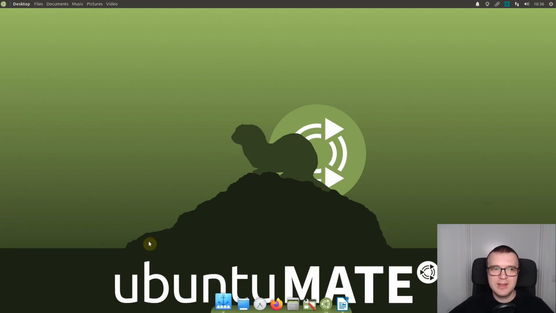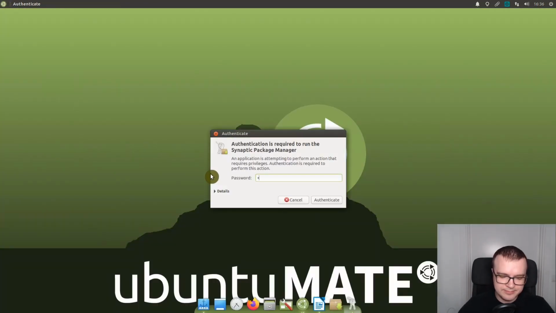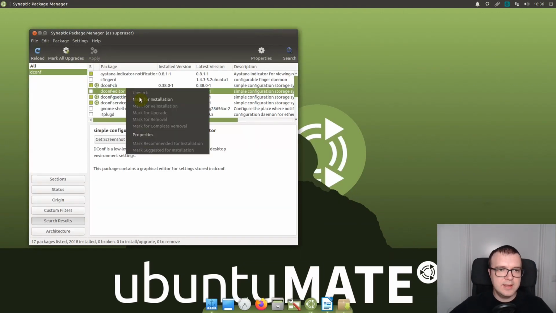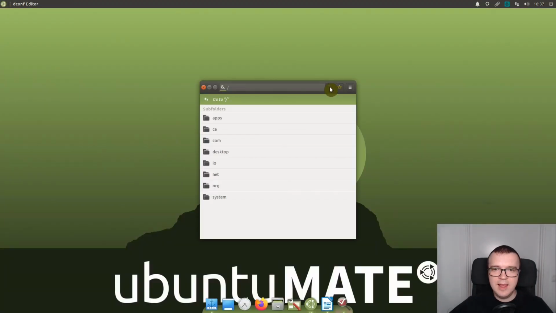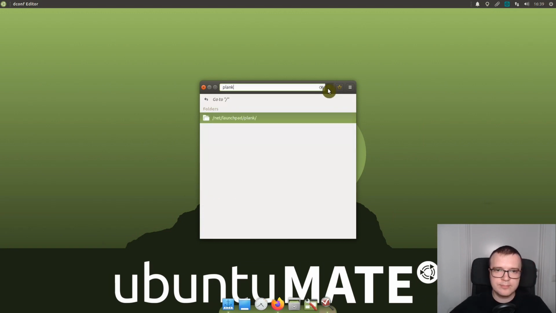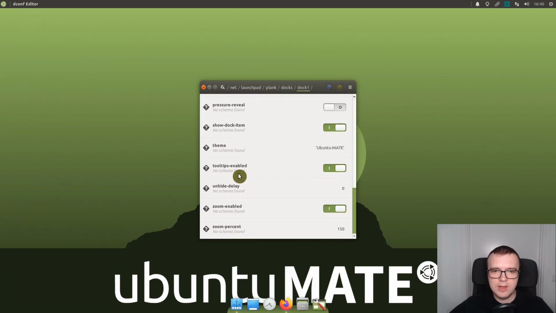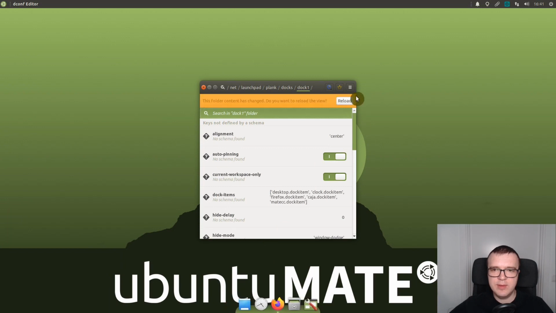So to disable it, you need to install an additional app which is called dconf editor, and to do that we will use Synaptic Package Manager, search for dconf, here it is, install it. After the installation, open it and search for blank here. Here it is. Then click on Docs, Doc 1, scroll down here, and you need to disable this option which is called Show Dock Item. Now the blank icon has disappeared.